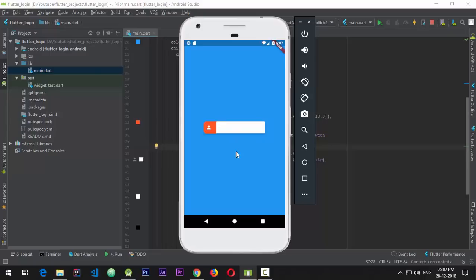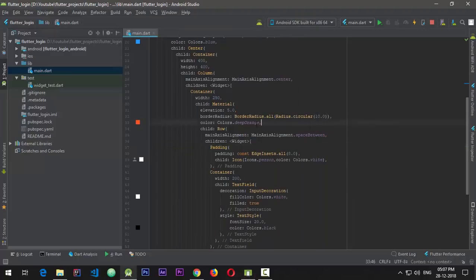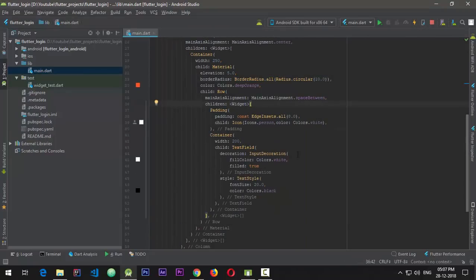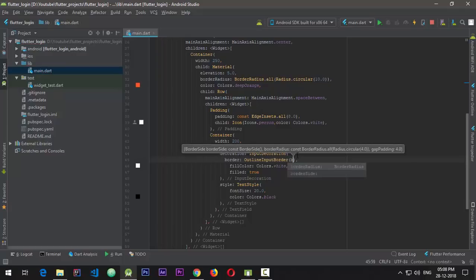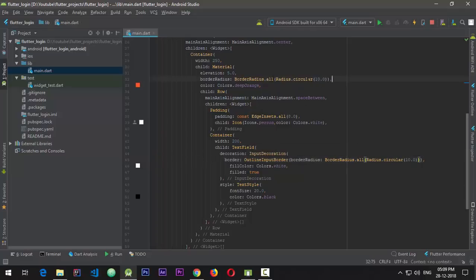This is because the input field is being displayed on top of the material, and for some reason its corners are not being limited by the material. So we want to add the same radius, the border radius, to the input field also. So in the input decoration, I'll be adding the border with a new outline input border that will take a border radius, and we'll be adding the same border radius that we have on the material.